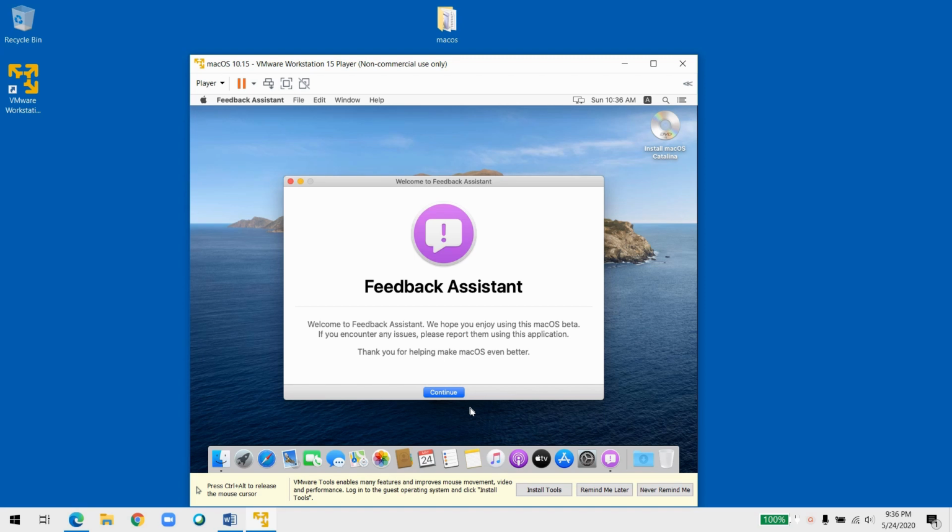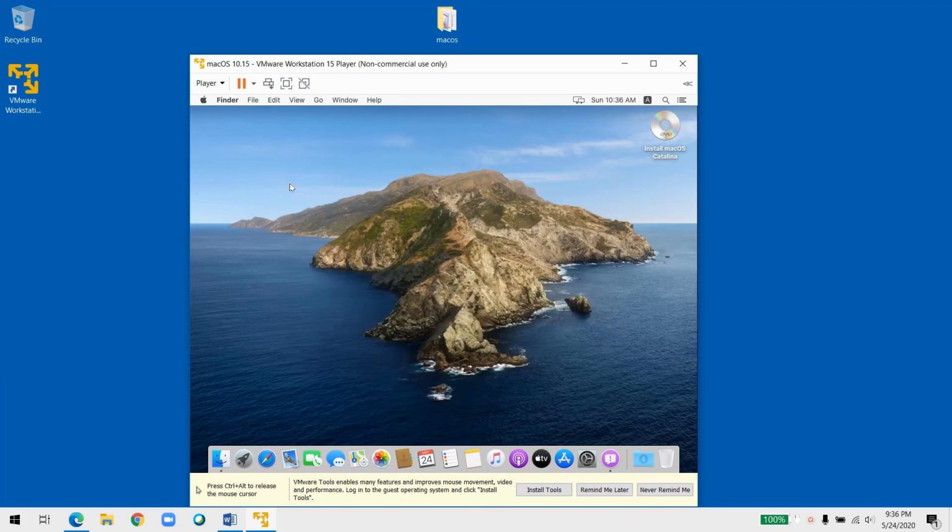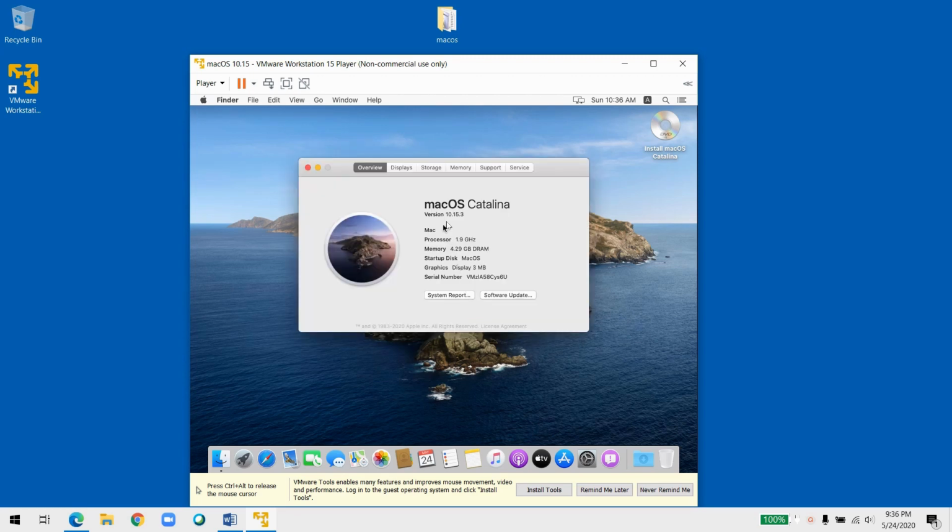So here we go. Now we have landed inside our macOS. We'll just quickly close this and get the details about this Mac. Here we see macOS Catalina version 10.15.3. So here we are running only 3 MB of display graphics card.